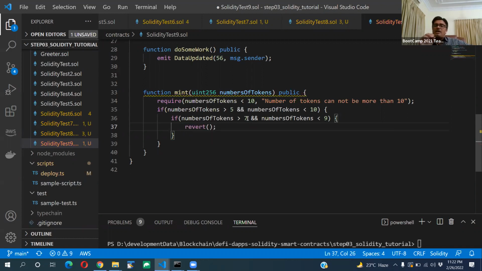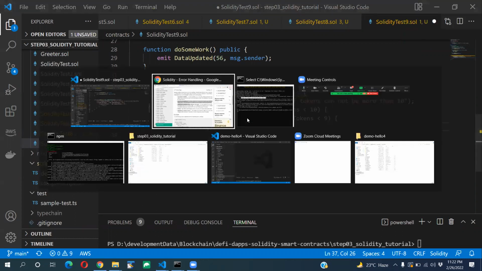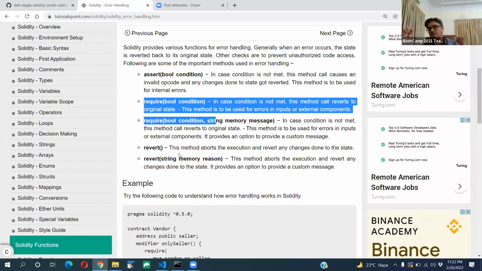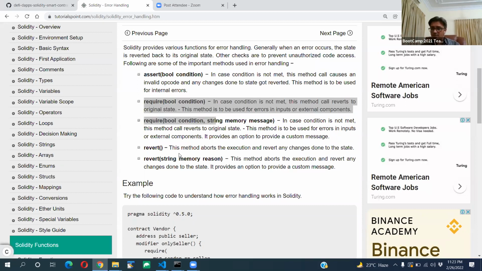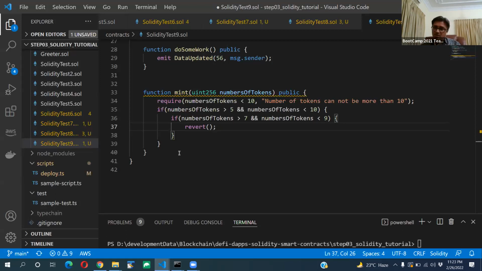Revert and require are exactly the same. The only difference is require accepts the condition, revert does not accept the condition. Revert will be used when you have a complex logic in your function, and on the failure of that logic, you want to throw an error. So when you have a simple condition, use require. If you have a complex condition, use revert, and revert can also be used with a message.